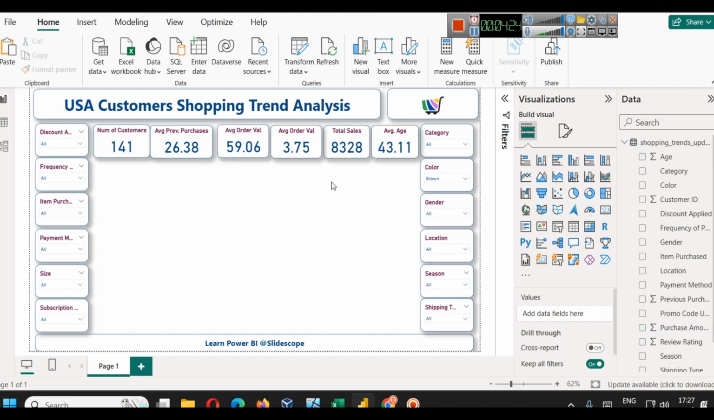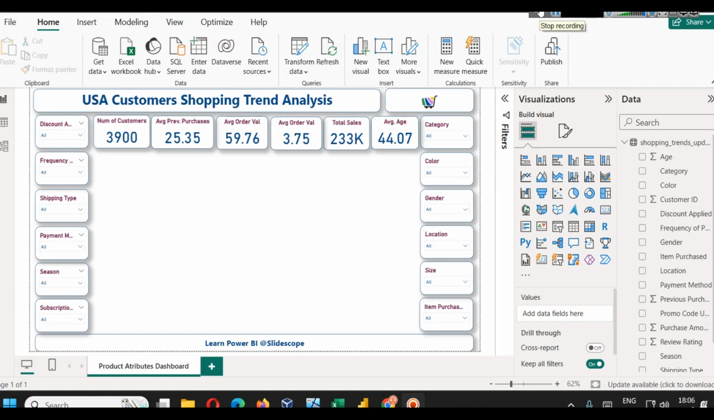So this way we have our KPIs ready, our filters ready, and now we can start building some visuals. What I have done here is I have arranged all attributes or categories that I think are product attributes, like color, size, for which gender they are, category of the product, etc. on one side, and all product related things like discount applied, frequency of buying, shipping type, payment, so different payment and subscription related terms on the left hand side.